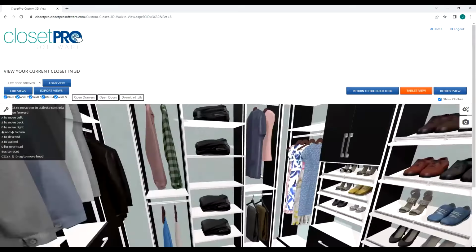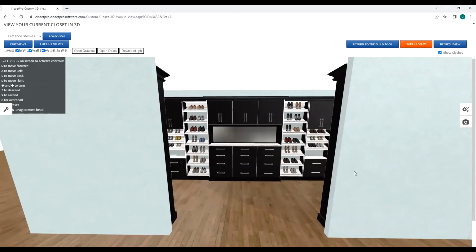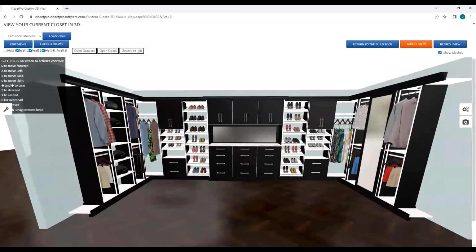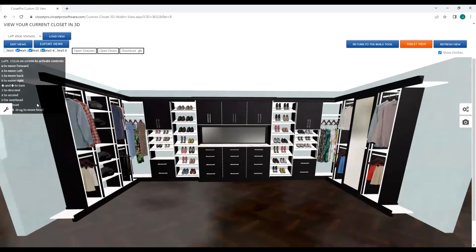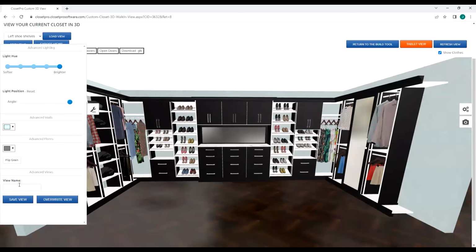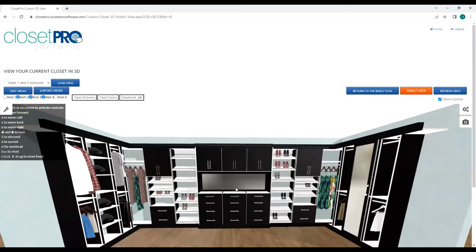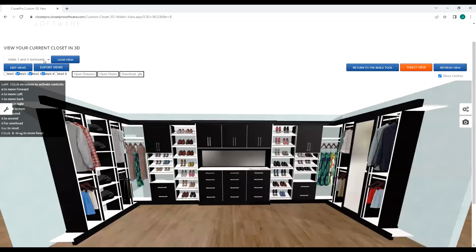And another useful tool, especially when you have a closet like this, is the wall selector up here. So we have wall 1 and 5. Let's say maybe we want to clear those out so we can see just a broader unobstructed view of the closet. I'll unselect those and I'll refresh this view and it opens it up. So now I'll just let's take walls 1 and 5, remove. Do that.